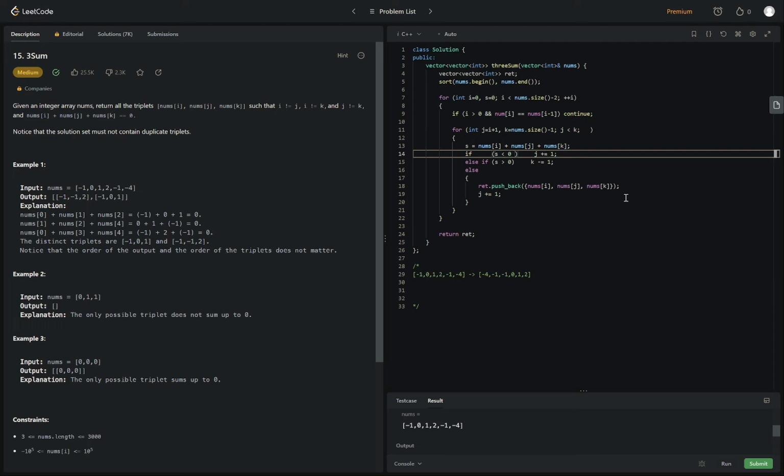So if s is less than 0, or because we want to ignore duplicates, j is greater than i plus 1, so it's not the first value of j, and nums[j] equals nums[j minus 1].